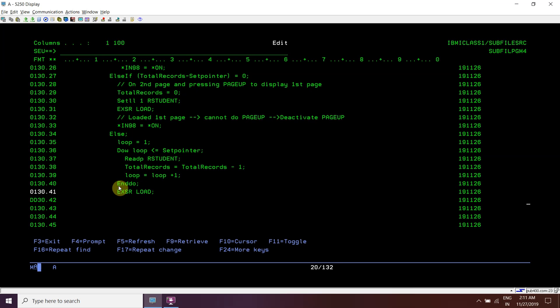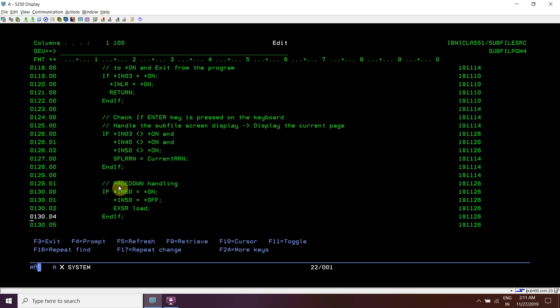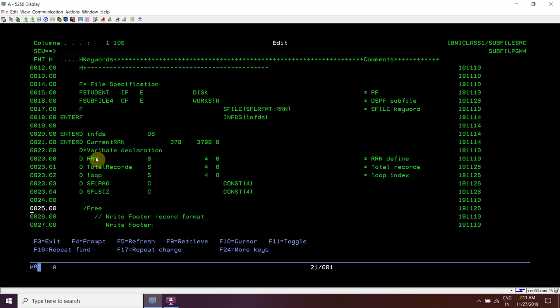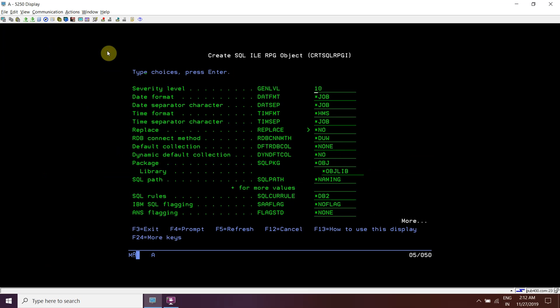So this is the logic we need to build. Here we are declaring that remainder and the set pointer which is left. Pointer to 5. So we are compiling this program using source debug as yes.